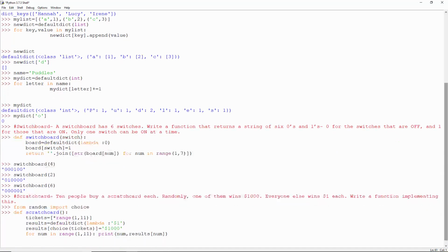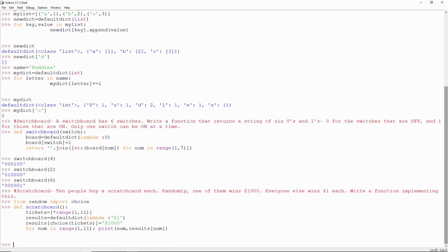This is a scratch card. The tickets are from 1 to 10. Results is a defaultdict with $1 as the default value. Randomly, a value is picked from tickets, and as a key, its value is set to $1,000. Then the results are printed.